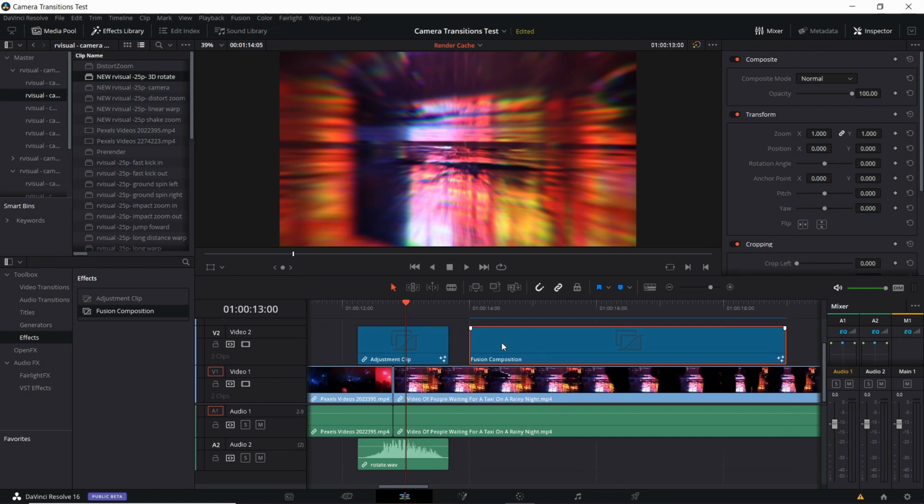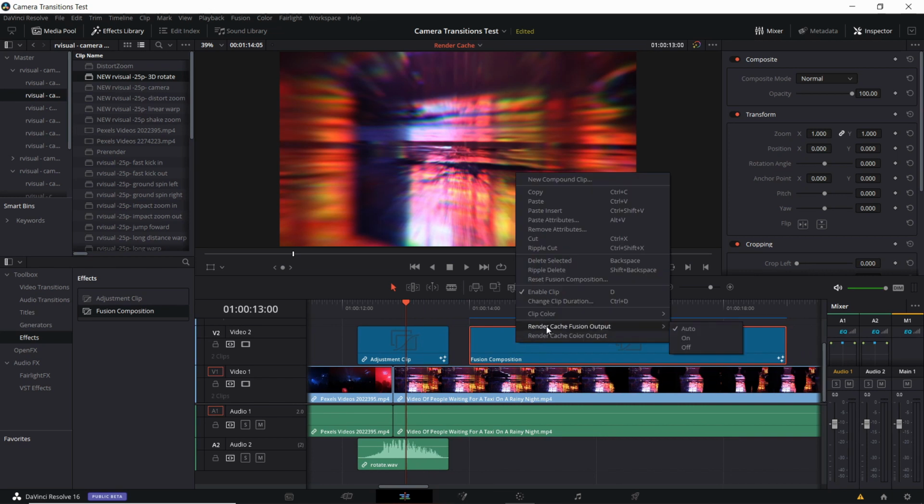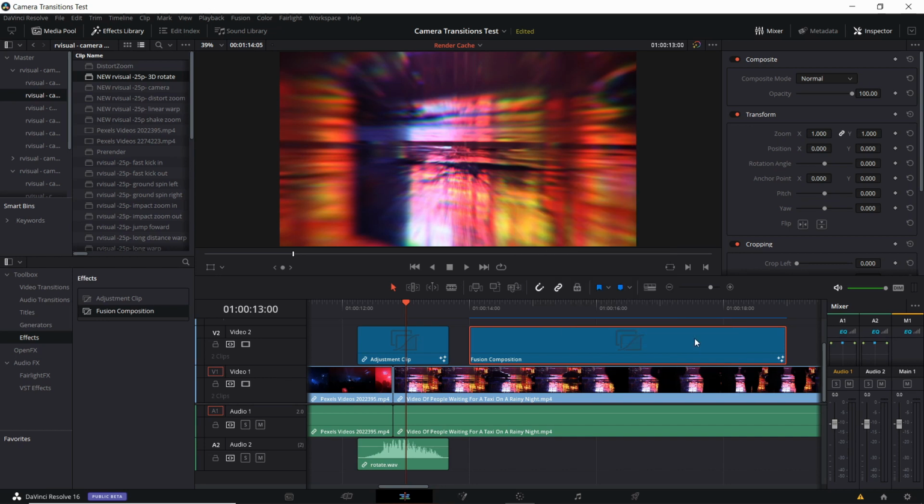effect. If you right click on the Fusion composition, you'll notice that it has an option called Render Cache Fusion Output. It's set to auto right now, and that's why it automatically generated the pre-rendering of the Fusion composition, which right now is nothing. But if you want to force it to always be pre-generated, then you should set this to on mode. If you have it set to auto mode, then DaVinci Resolve will kind of on the fly choose whether or not it should pre-render it and store it in the cache or not, depending on your system resources.